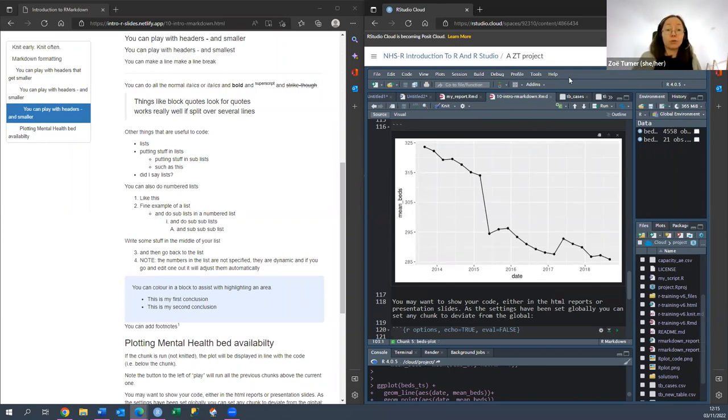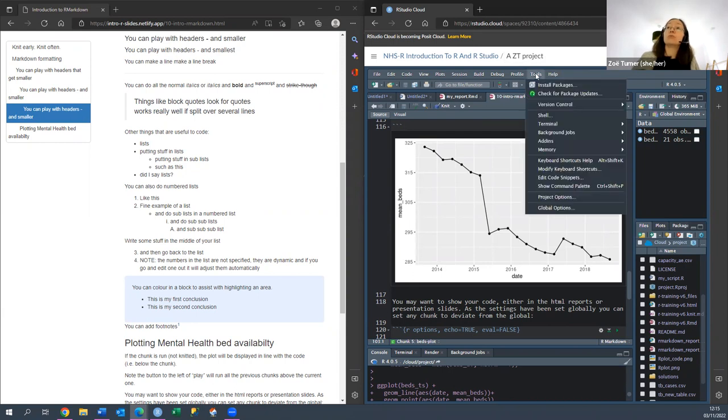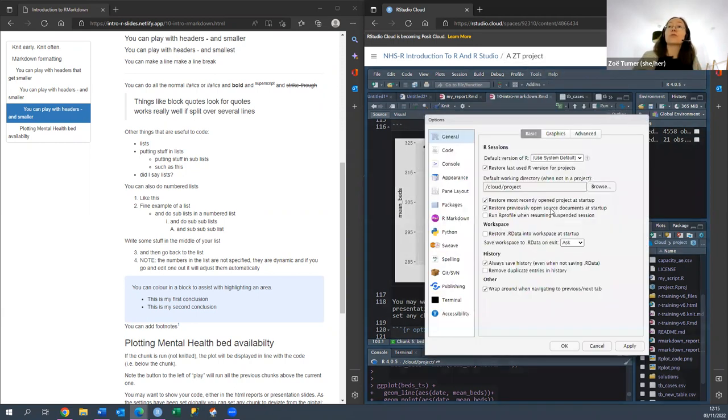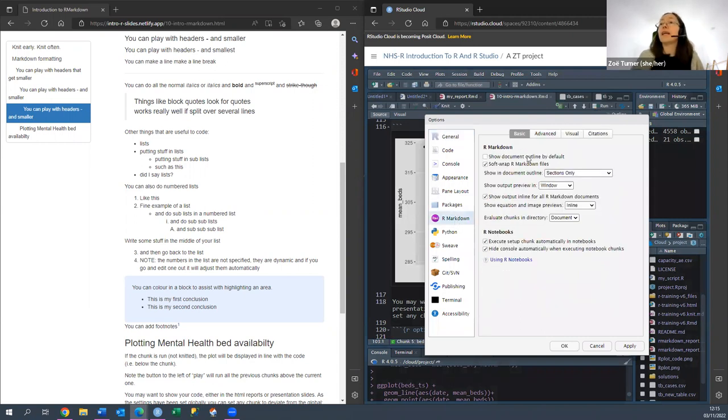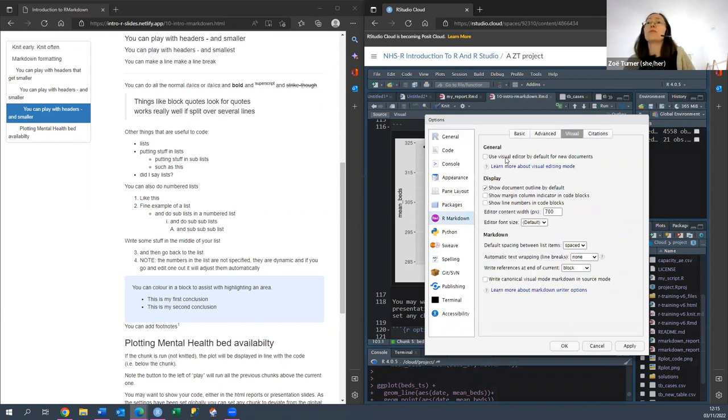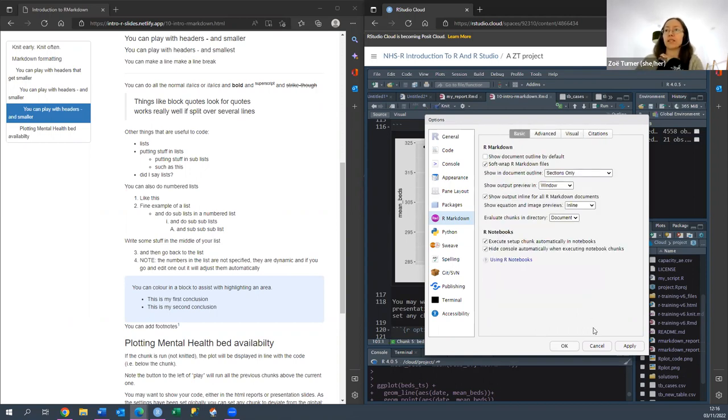If you like the visual, just so that you know, in Tools and Global Options, there's a whole tab of R Markdown. And in there, I think it might be in visual, you can use the visual editor by default. So if you really like the visual editor and you never want to go back to that outline code, that's fine. You can set it to global so that every time you open up an R Markdown, that's what you'll always get to see. There are other things as well that you can do, but that's not something I'll necessarily cover today.